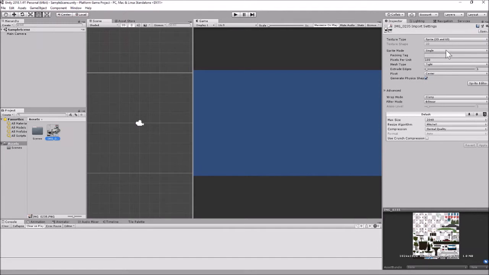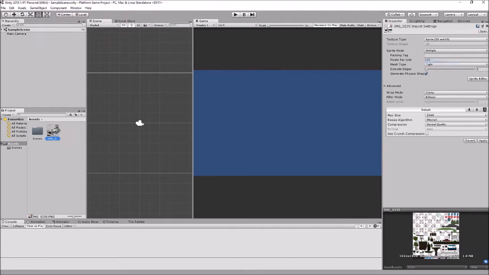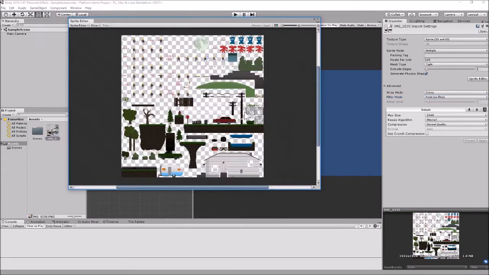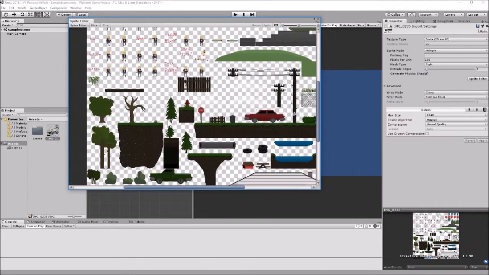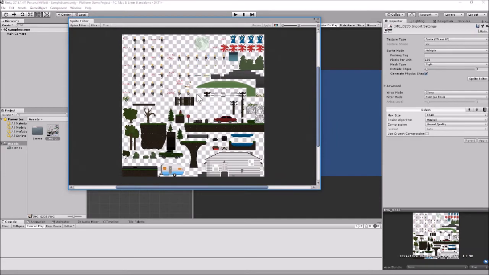So we're going to go to our sprite mode, change it to multiple. Since these are kind of pixel art style, we're going to change our filter mode to point, where it won't try to smooth any edges off. And we're going to hit apply. Then we'll go into our sprite editor, and here's all of our sprites in here. And these sprites are actually on a 64 by 64 grid here.